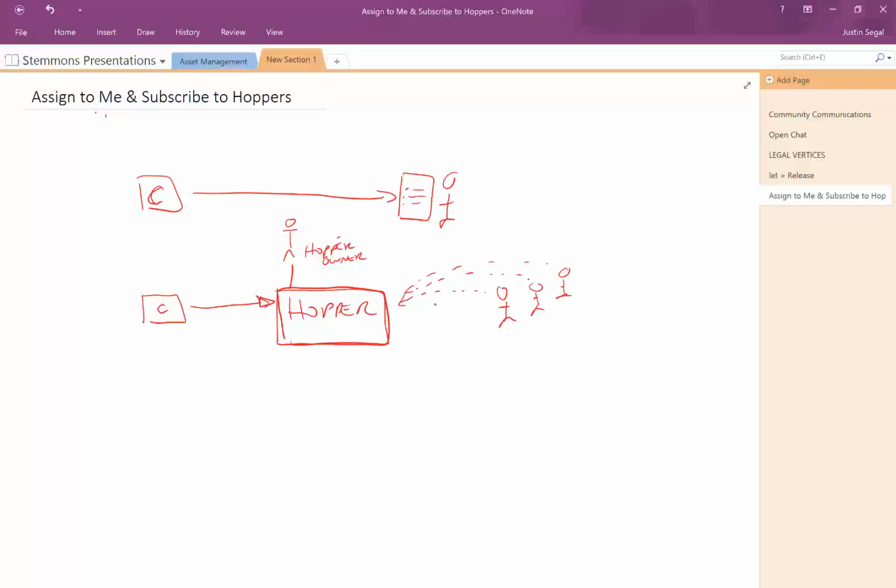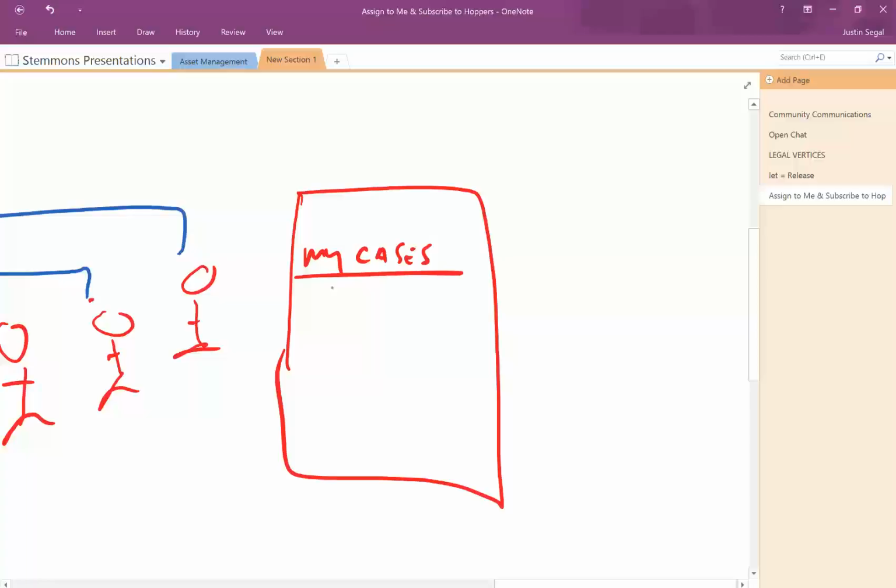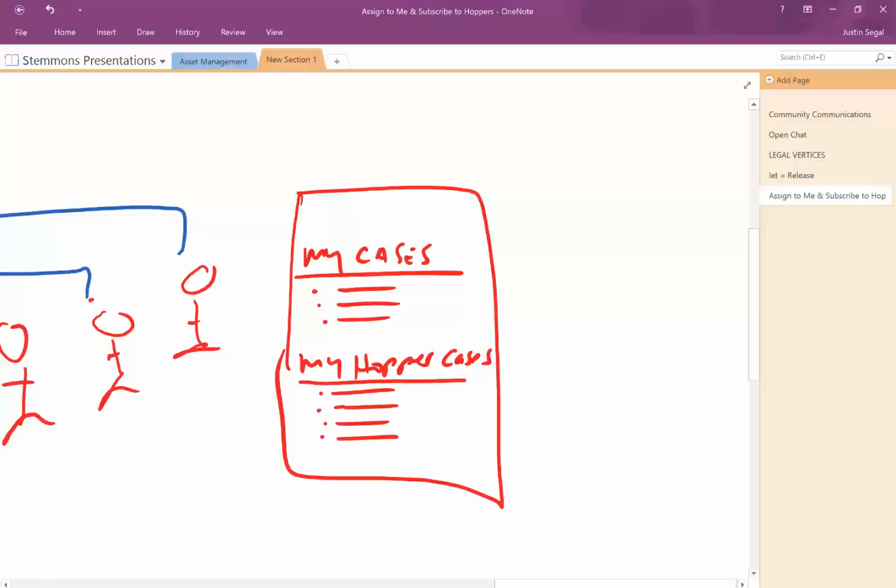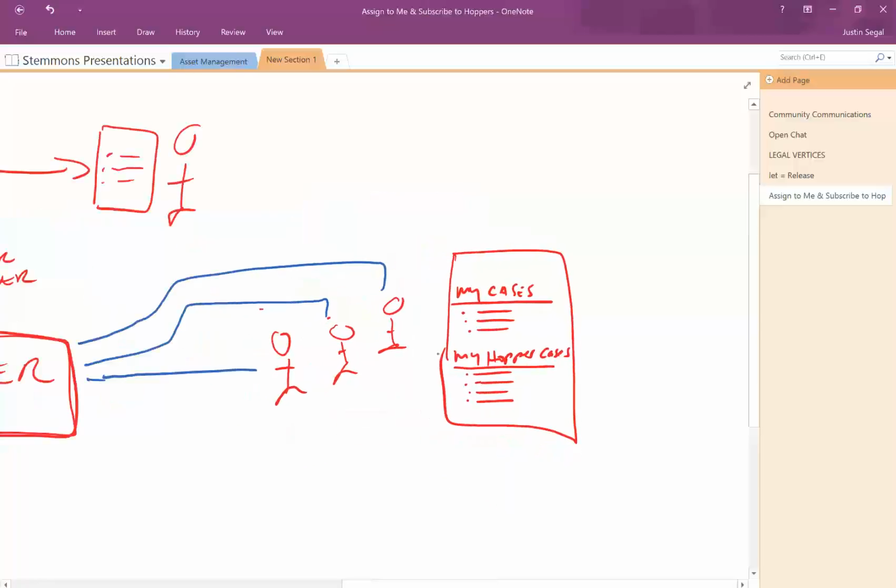So what we want to do is we want to get rid of this manual stuff and say, look, this team is using this hopper. We're going to create a subscription between each one of these people and the hopper. And if they subscribe to the hopper, then on their homepage, it's going to look like this: my cases and my hopper cases. And what will happen is these hopper cases will reflect any items and hoppers that they're subscribed to.